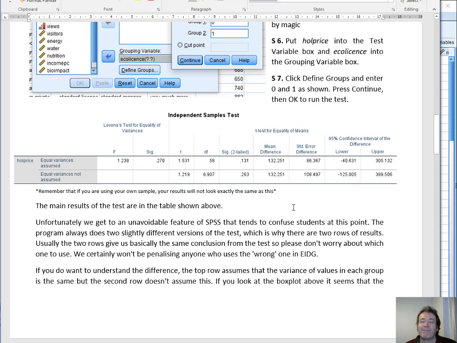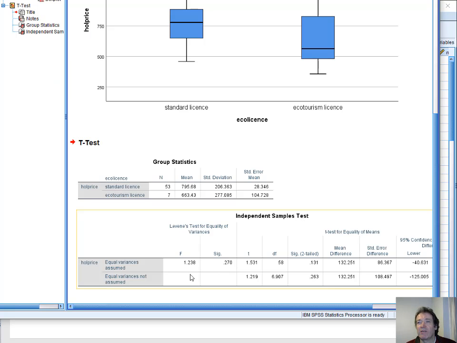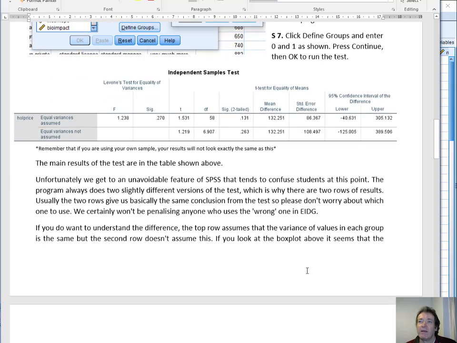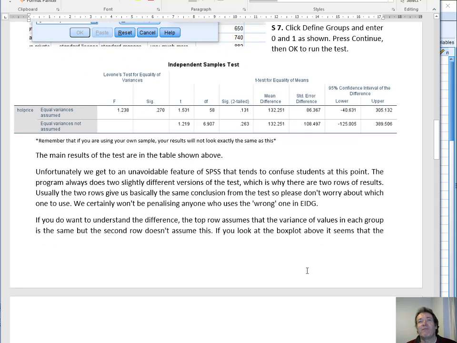I explained in the text that it's good, but it confuses students at first that there are two rows of results. And the sig value, which is otherwise known as the p-value, the probability that you're trying to get, is this one here. So you don't know whether to use 0.131 or 0.263. For the coursework you need to do for this module, we wouldn't mind which one you use because it's quite an abstract or advanced point. So whichever one you use is fine. And in almost every case, just like here, it comes to the same conclusion in the end.